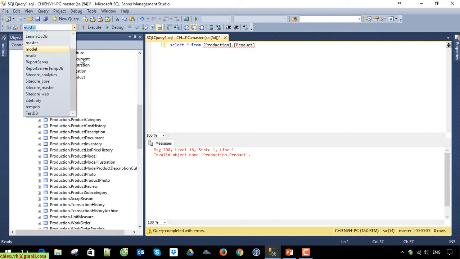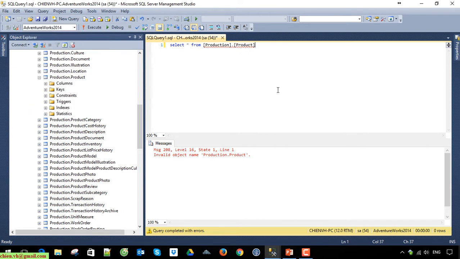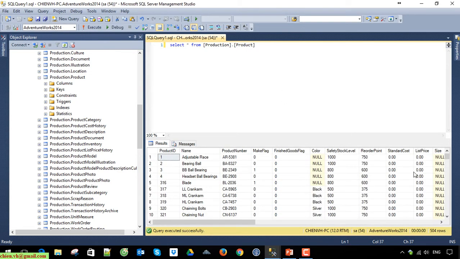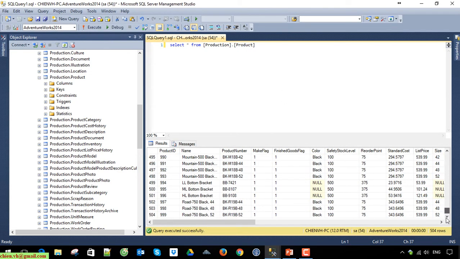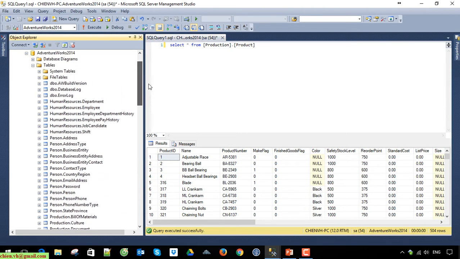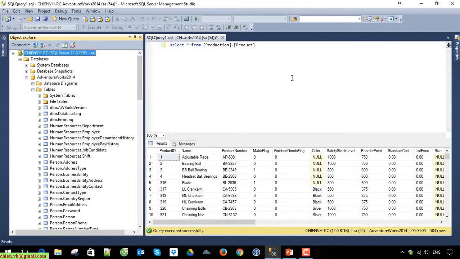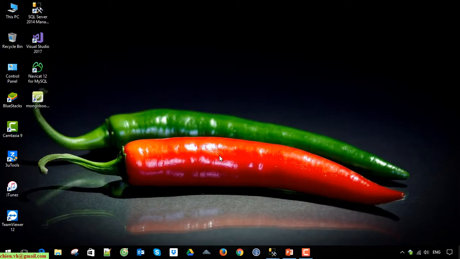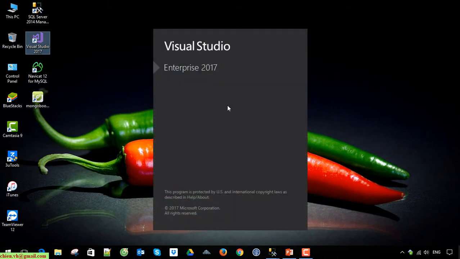Okay, we should switch to AdventureWorks. We have 504 records in this table, so it is good enough to implement the pagination in MVC. Now start Visual Studio 2017.